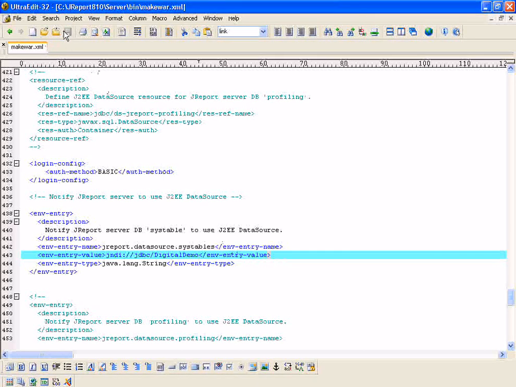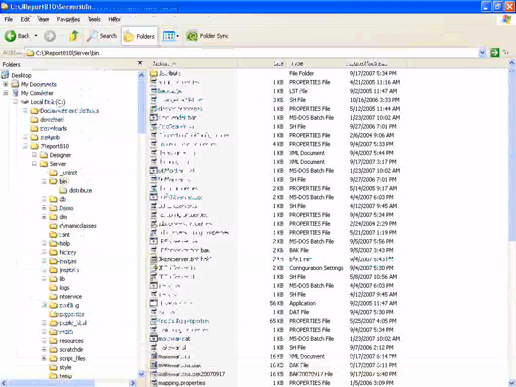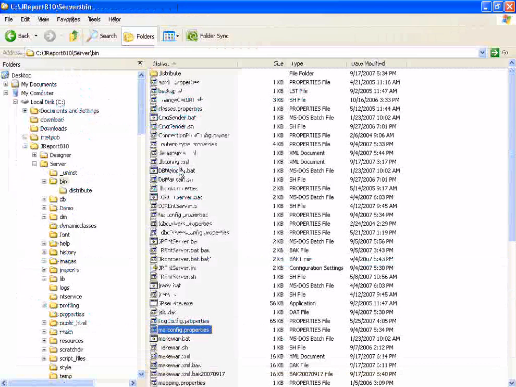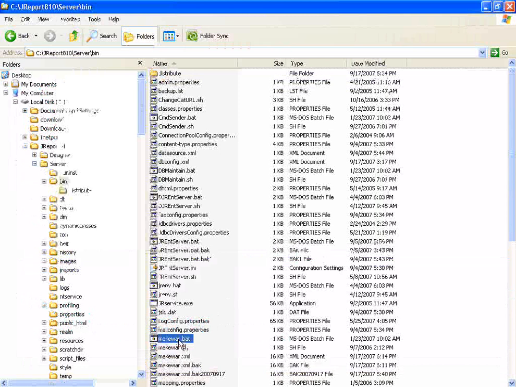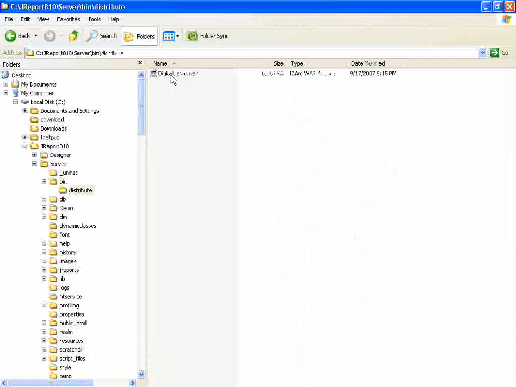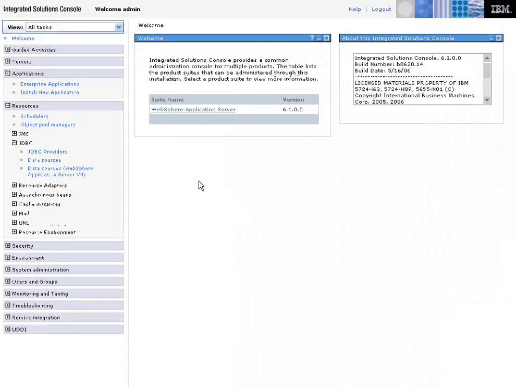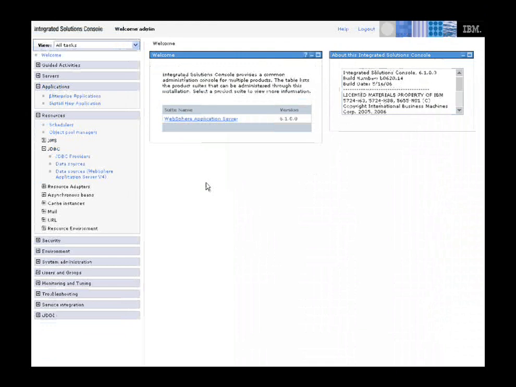After the customization of the script is complete, developers use the makewar.bat utility, also provided by JReport, to run the script and create the WAR file. Here we see that the WAR file has been created in the distribute directory as we specified in the script. Once the WAR is created, it can be deployed to any Java EE application server. Here we will deploy to an instance of IBM WebSphere application server.